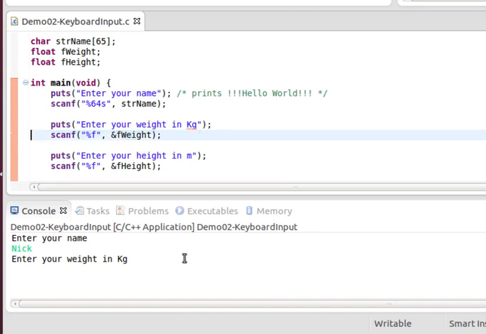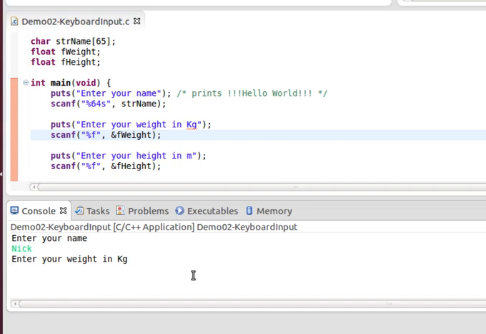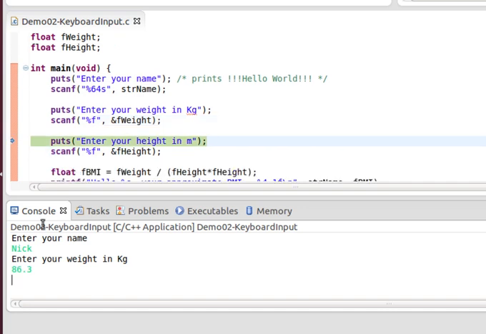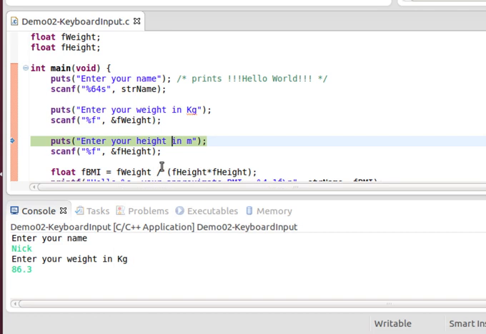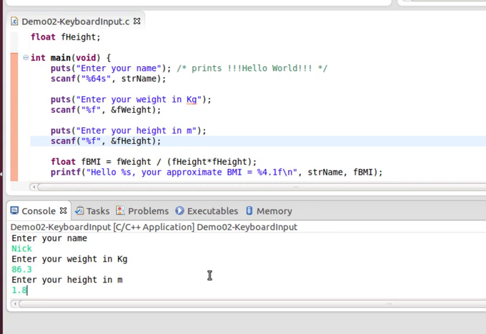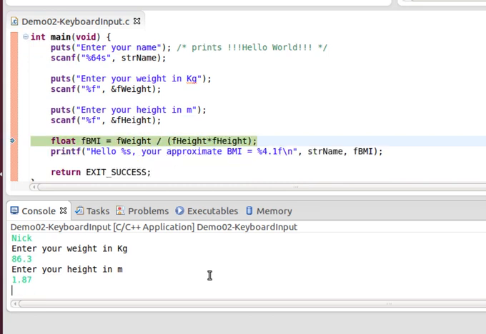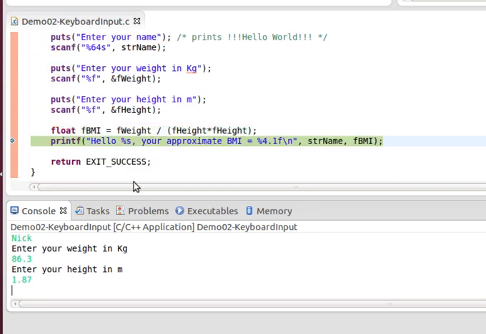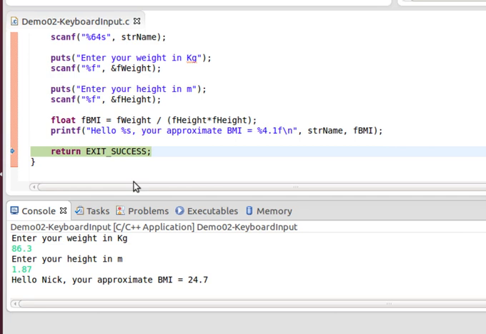So we press F6, again it blocks. I'm going to make up a value, 86.3 kilos, let's say. And once again the code unblocks. And then finally we get the height, another floating point number. I don't know, 1.87 meters, something like that. And then we calculate the body mass index and echo it to the screen. Okay, and then the program runs to completion.